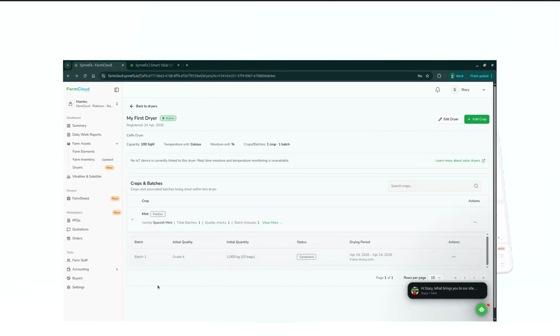And now with that, we've come to the end of manual addition of the dryer. So the remaining bit is just to show you how the IoT sensors work inside the FarmCloud for this given dryer. Let me know if you have questions before we proceed, and then I'll be able to answer them.